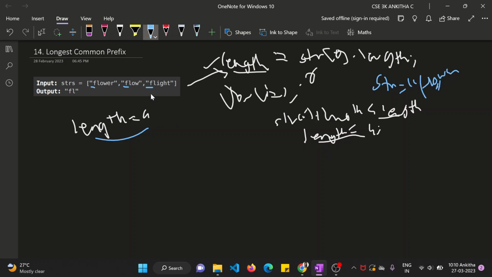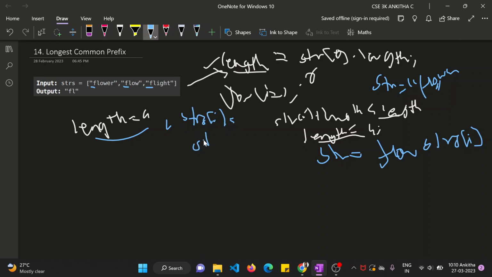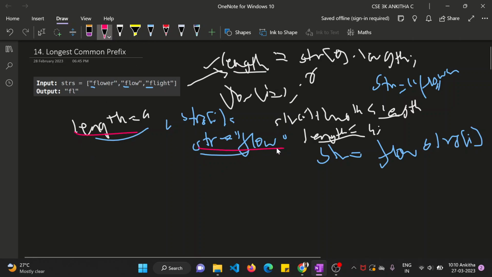Next, as the length of flow is lesser than the length of flower, str will become flow. That is nothing but strs of i. So you will have length equal to 4 and strs of i, that is flow, equal to str. So you have these two things: str equal to the flow string and length equal to 4. So now what did I tell?